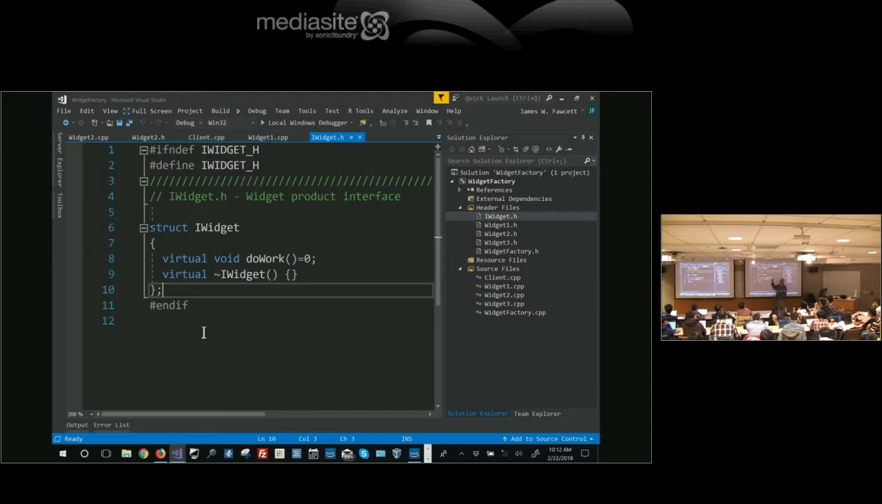So this says I haven't implemented it. And I have a virtual destructor for reasons we talked about last time. And of course, do work stands in for all of the stuff that a typical interface might provide.